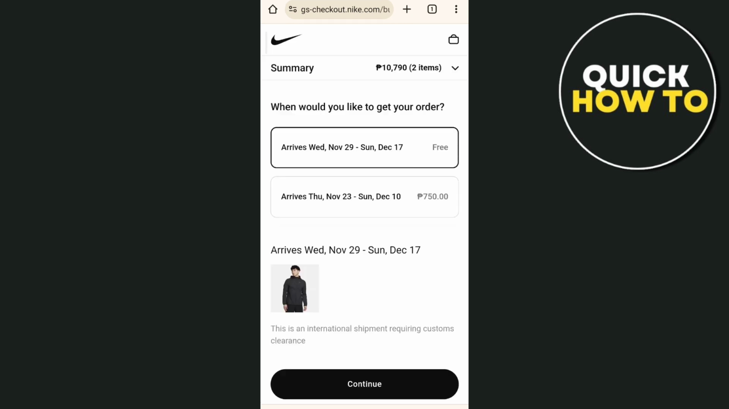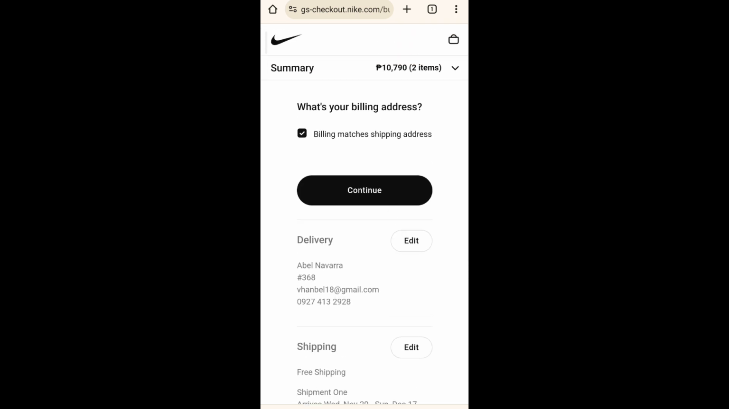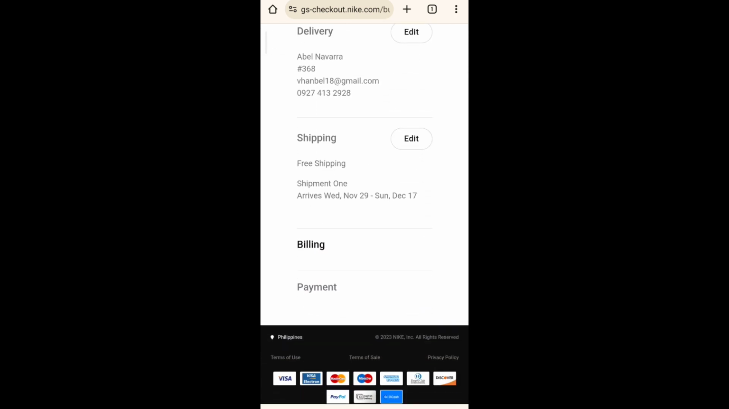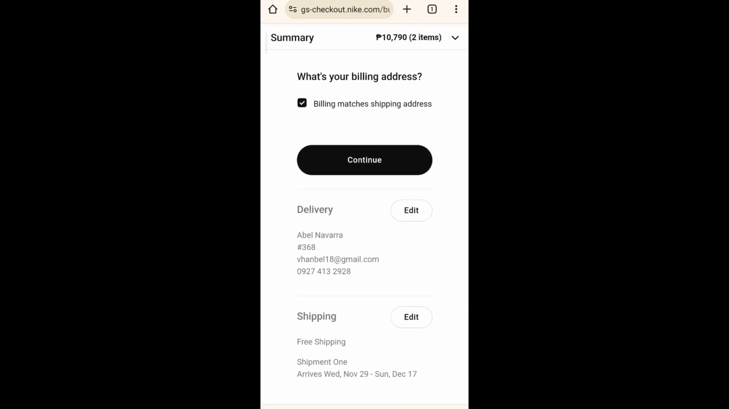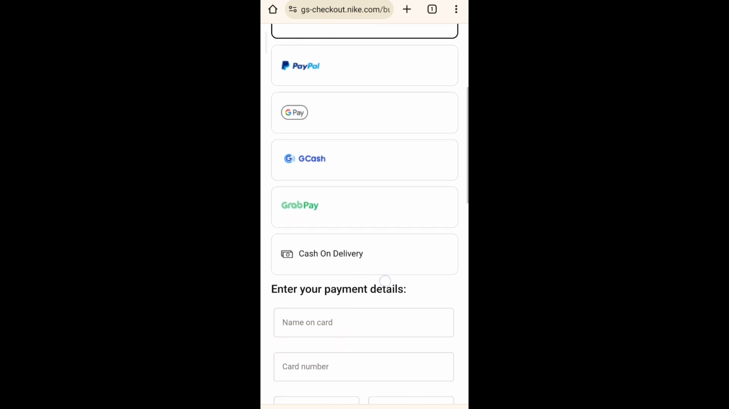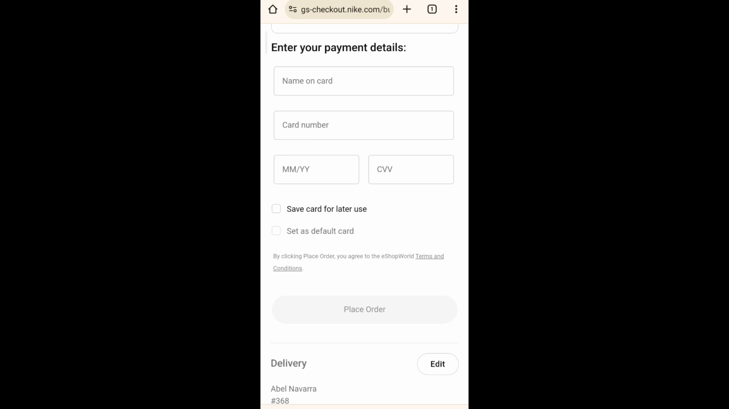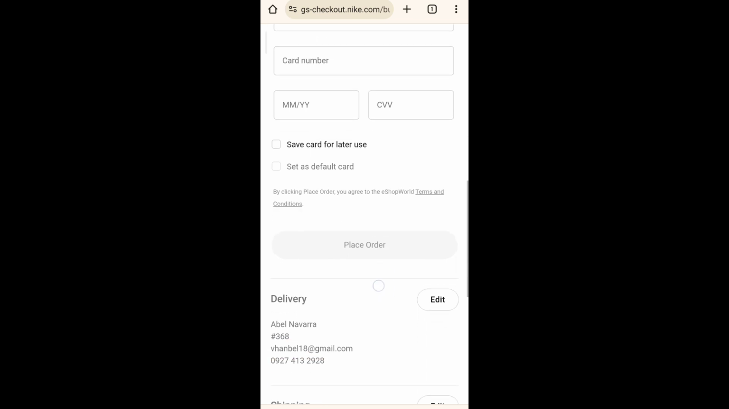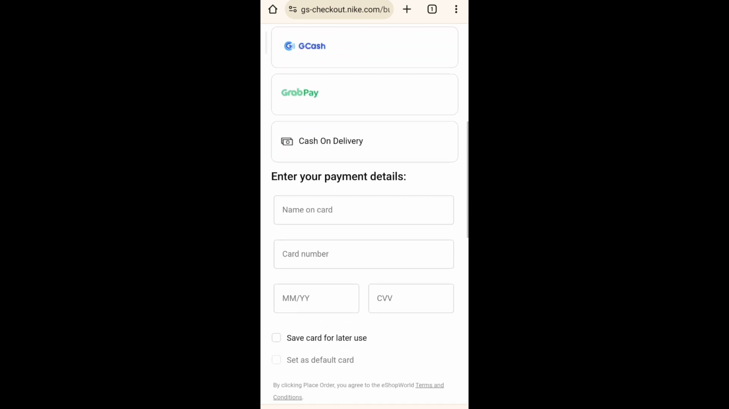Now, once you've done filling up all the necessary information, you want to go here on the next page. When would you like to get your order? So just tap on continue button, and here what's your billing address. So you just need to check that billing matches shipping address, and here tap on continue button. Now here finally you can choose either you want to buy using credit card, debit, or PayPal, GPay, GCash, or depending on your payment method. So complete your payment details, and then once you've done, just need to tap on this place order button.